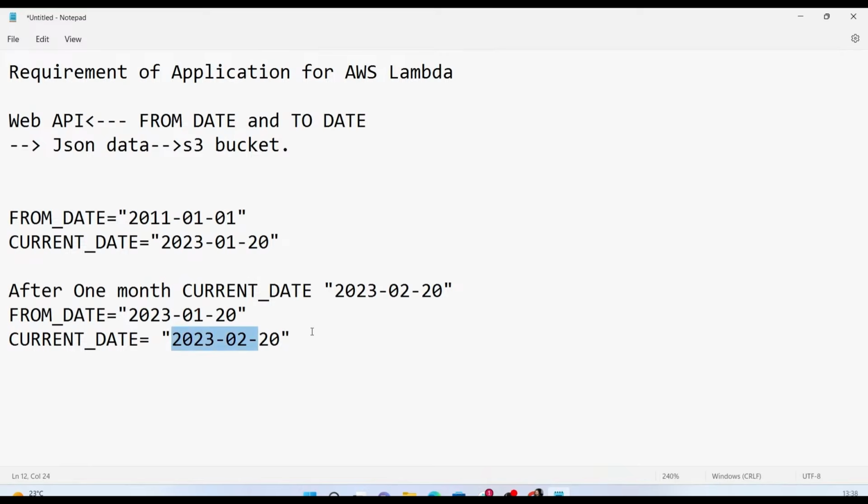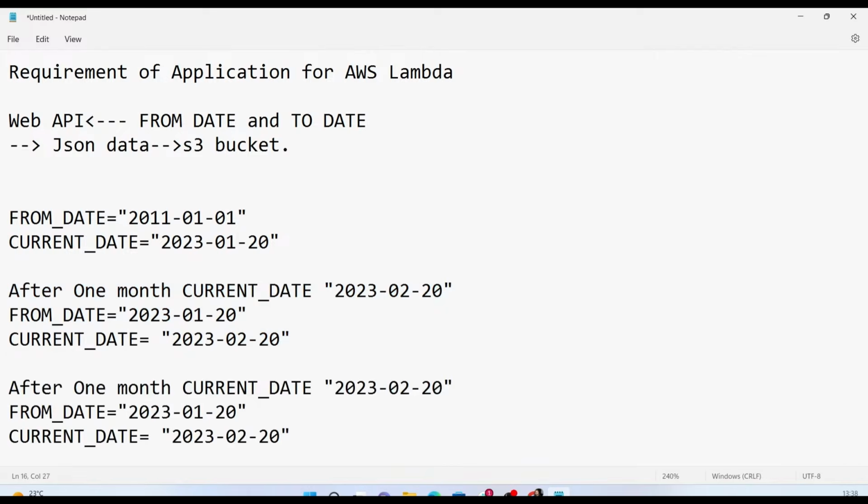and this will be our approach. So after 1 month, it will keep on increasing. In every month we are going to run it. So this current date will keep on changing, and we'll keep on downloading the remaining data that is available in the web API within this month. So that's the idea. I hope you got it.